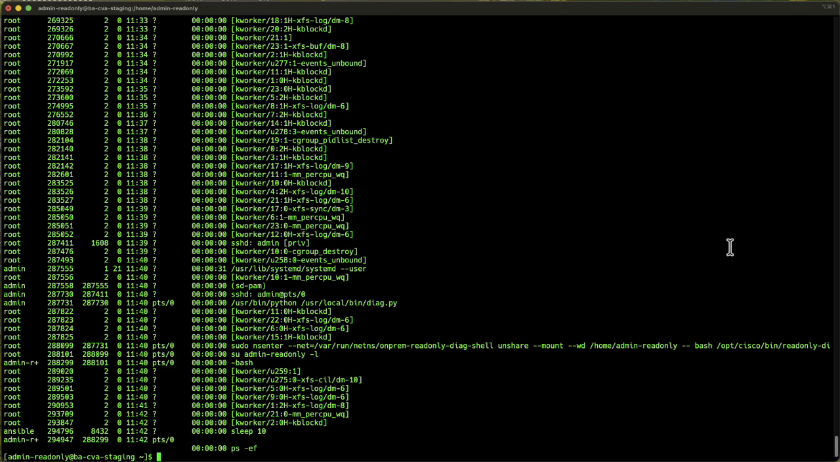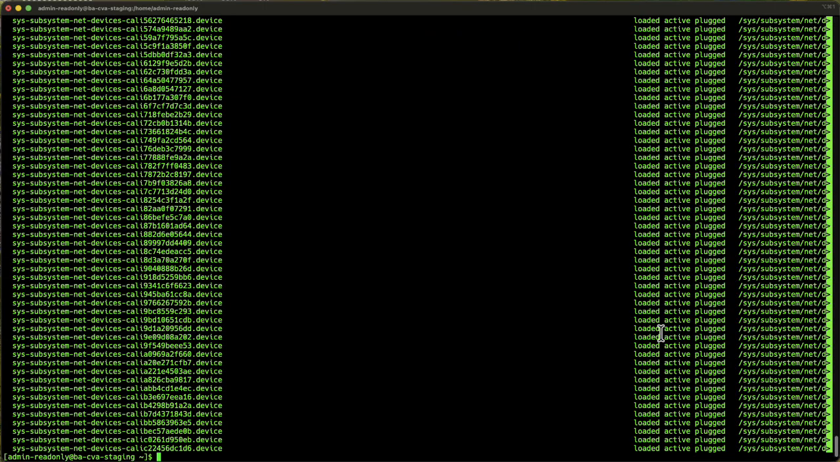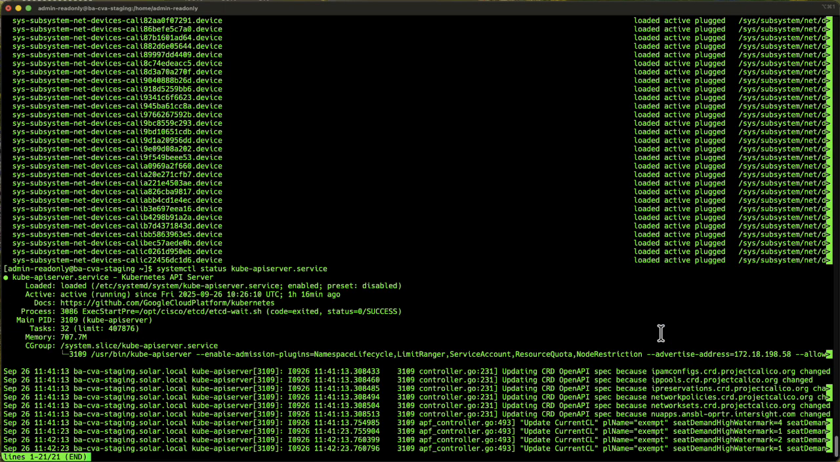When we start on the system level, there are some interesting commands you can use. For example, systemctl is there, and you can check the status of all the system services. If you want to be more specific, you can check perhaps Kube API server. You can see that the Kube API server is loaded and active, and some of the log entries.